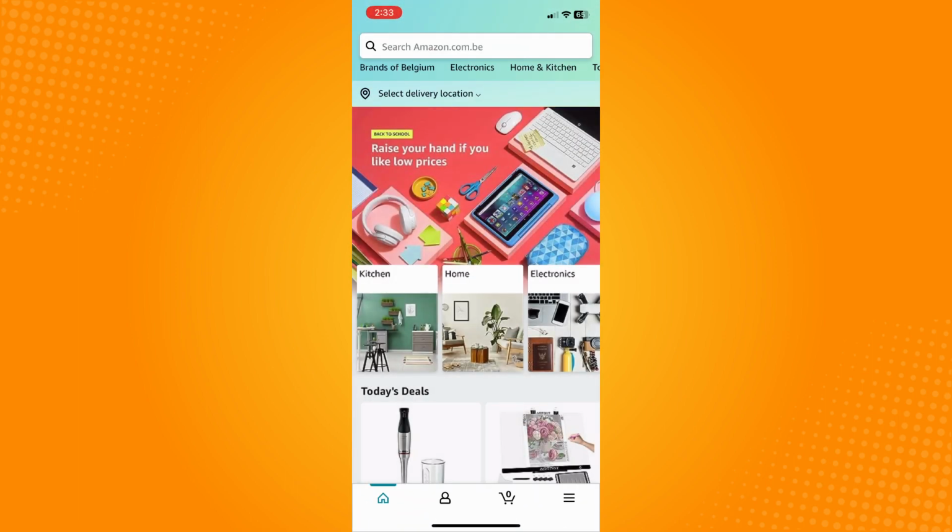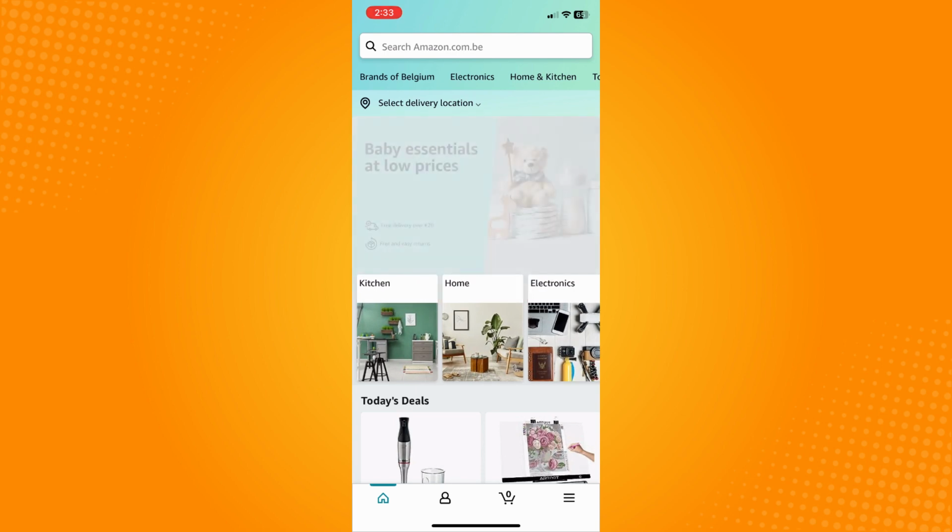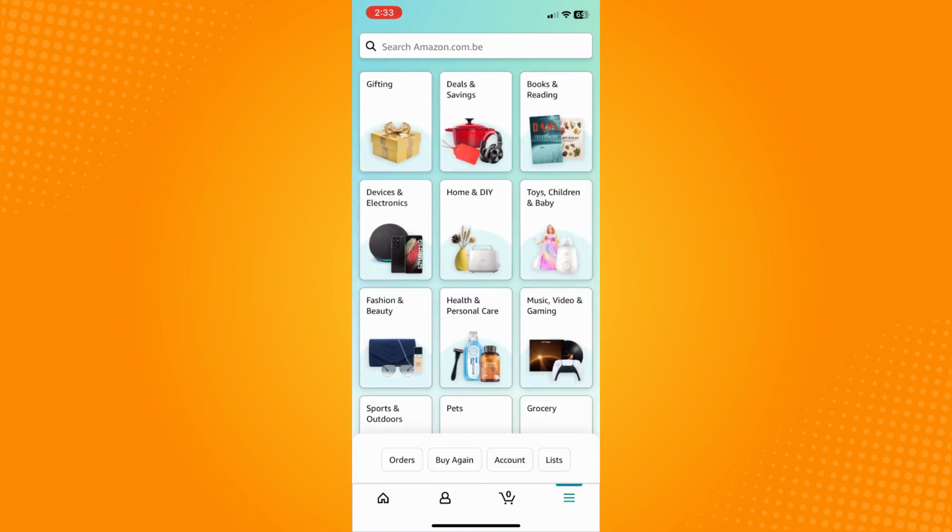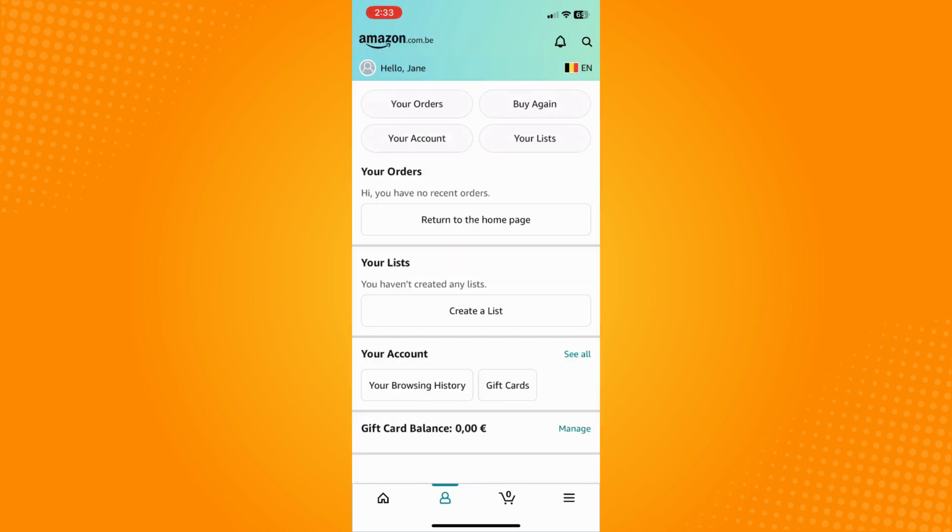Now, the next thing that you want to do is on the bottom part, you'll see four different options. Here you'll see the home, the profile, the cart, and of course the three dash lines there. But I want you to go to your profile area, and here you will see like this.